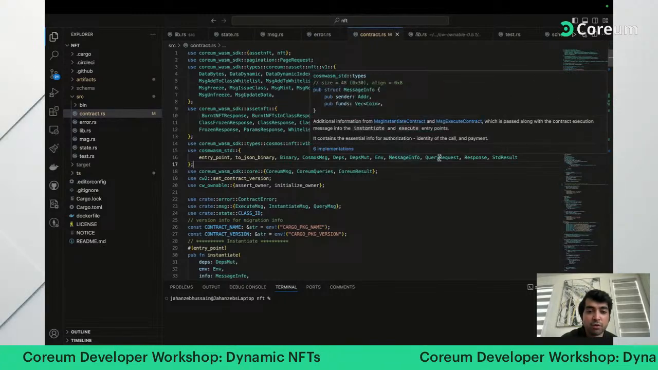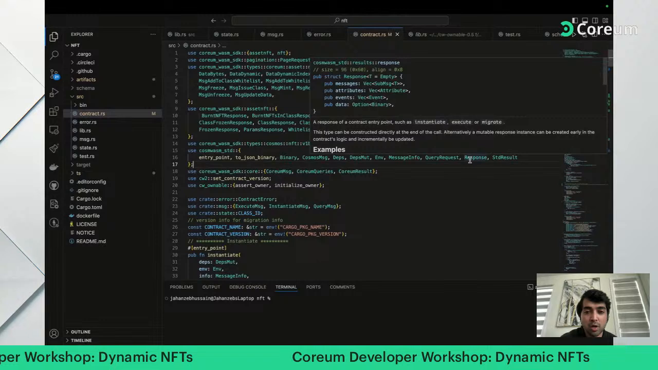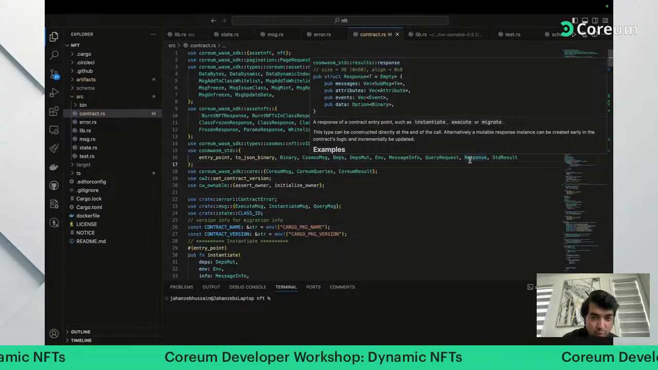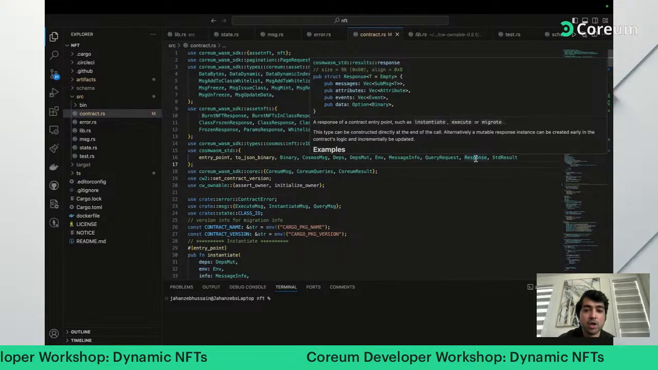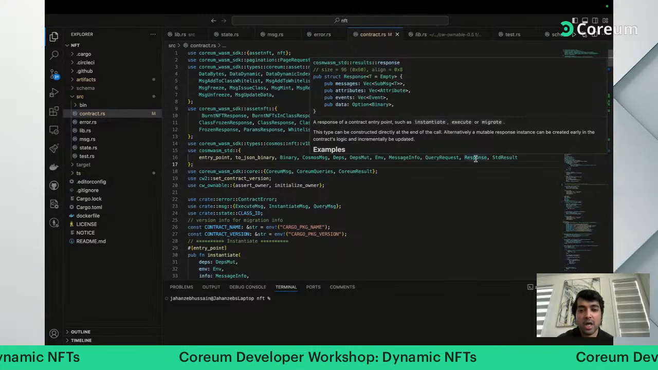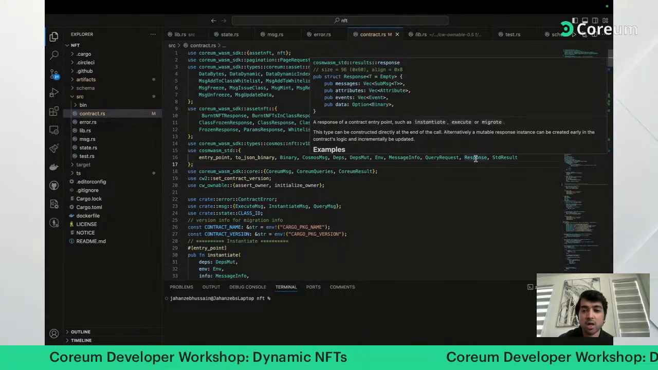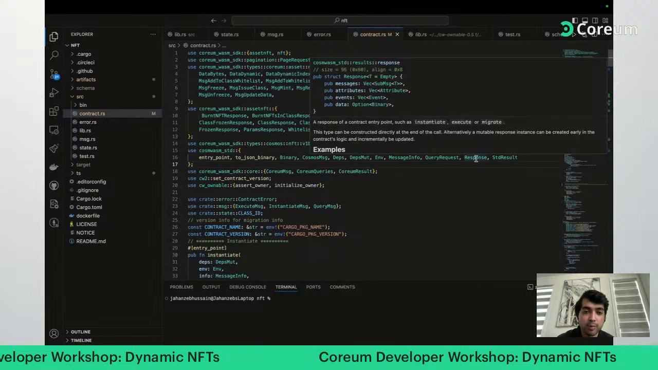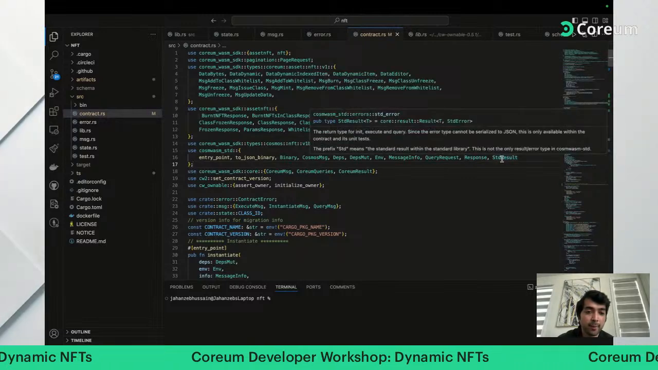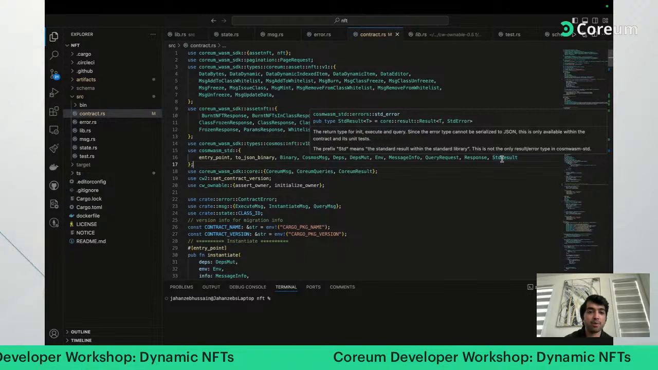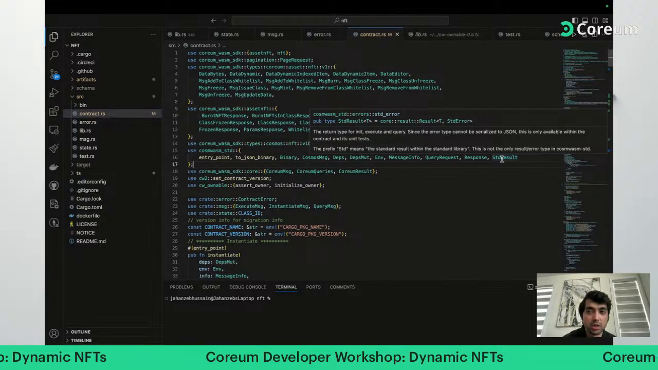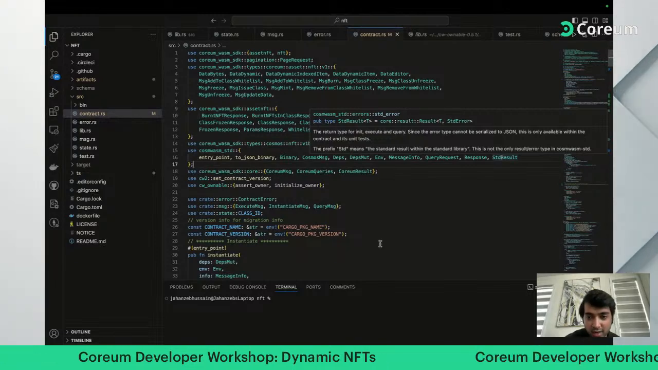And these are the message info, these are query requests, and these are the response, which is going to give you response while instantiating a contract or executing or migrating a contract. You're going to be using this response to tell whether this response has been okay or not. So that's what we'll be using. And then obviously we have a standard result. Standard result is basically nothing but just a wrapper around your result. So result gives you okay and error.